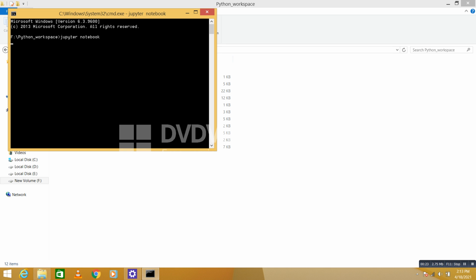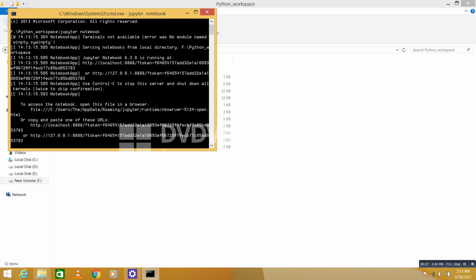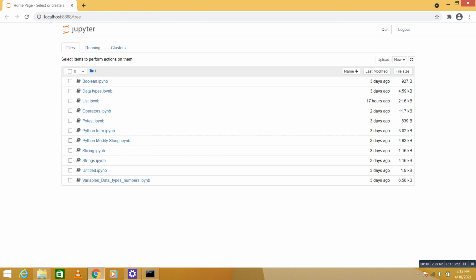and just hit the enter button. It will open your Jupyter notebook and you can make programs over here. So we're going to create a new file and I will give the file name as tuples.